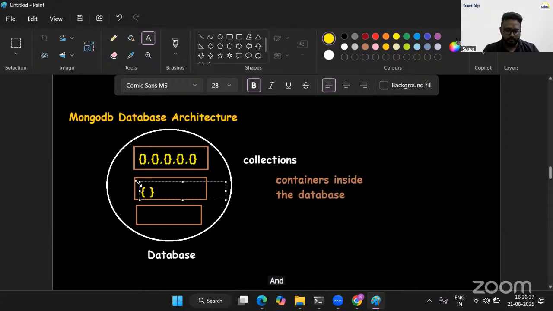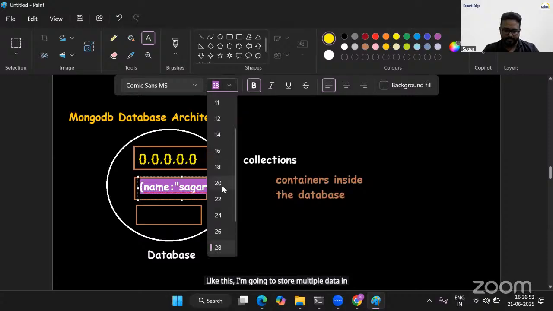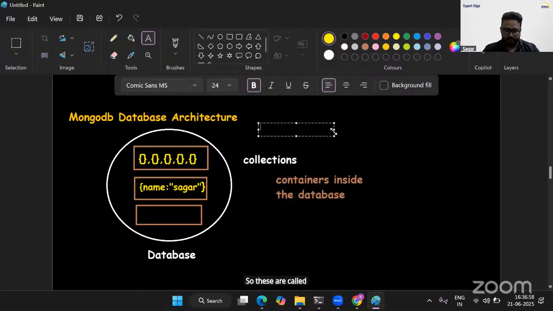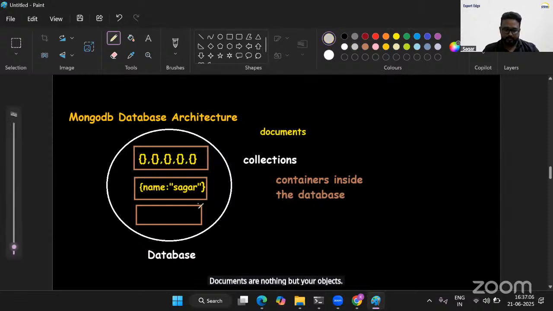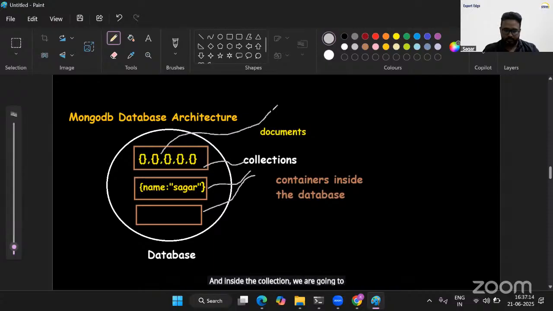And inside this document, we will store the data in a key value pair. Suppose if I want to store my name, so I will store name : Sagar. Like this, I am going to store multiple data in my database. So these are called documents. Documents are nothing but your objects. So these are like your collections. All these are collections. And inside the collection, we are going to store documents.